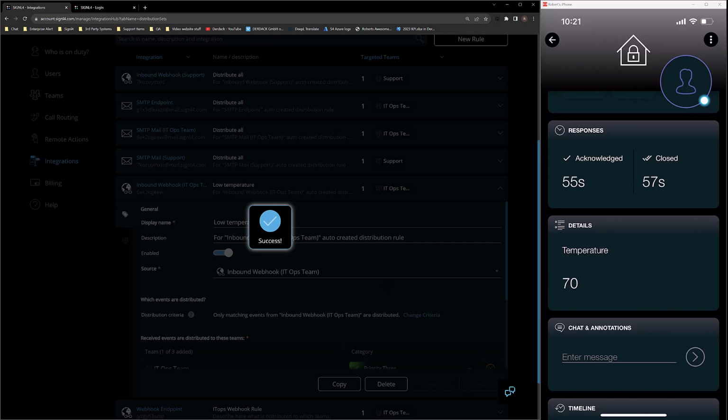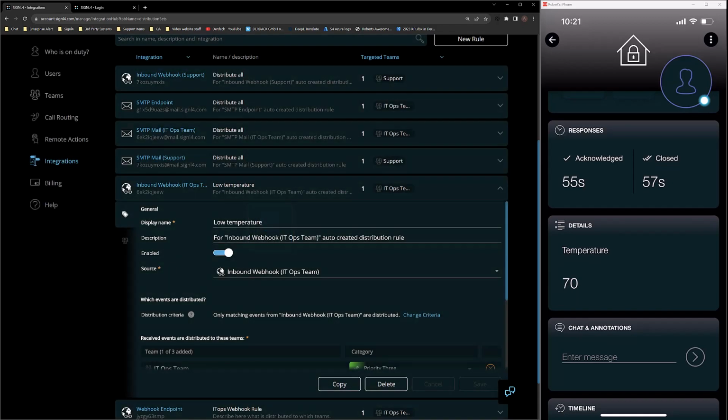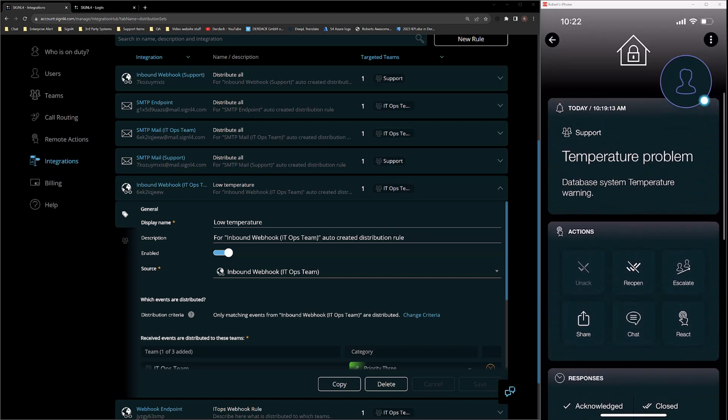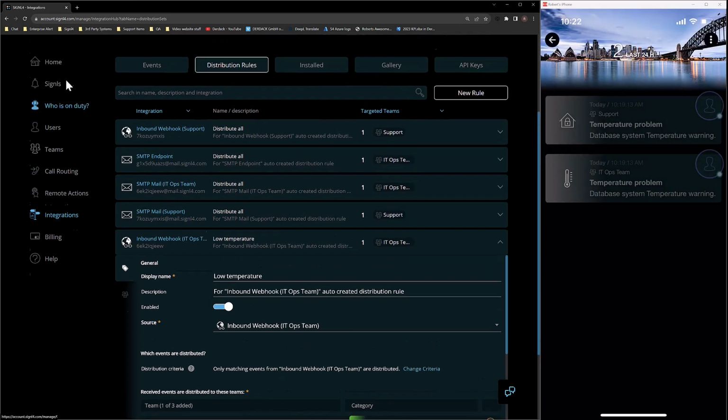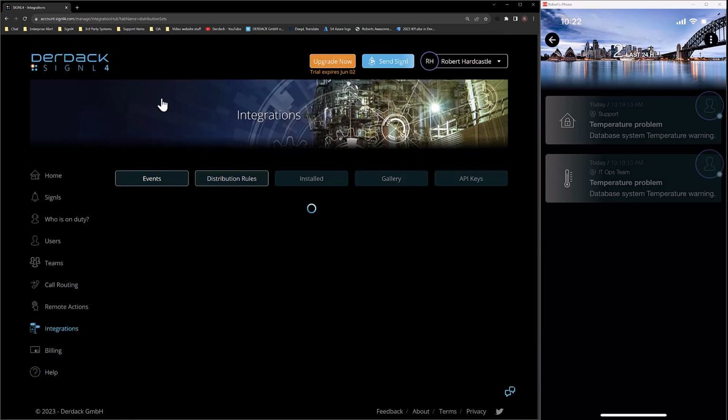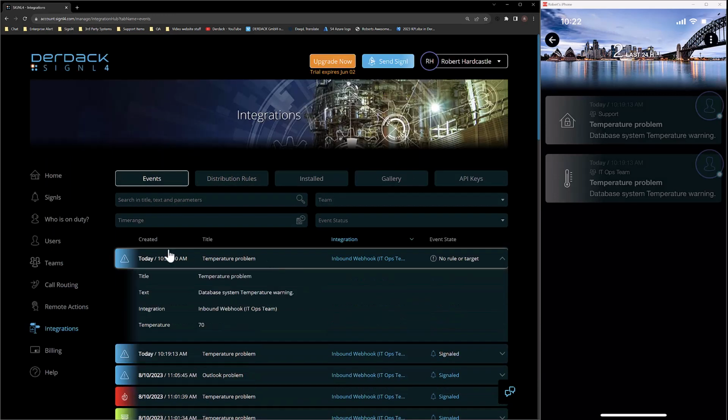So now if I send in another event with the temperature of exactly 70, that's not less than 70, which means this is not going to get hit by this distribution rule. So it will not actually create an alert. And I went in and sent in a new event, and we can take a look at these here. If I go back under my events tab here, we see the new event that just came in. And there was no rule to target because it didn't meet the criteria for our existing rule.